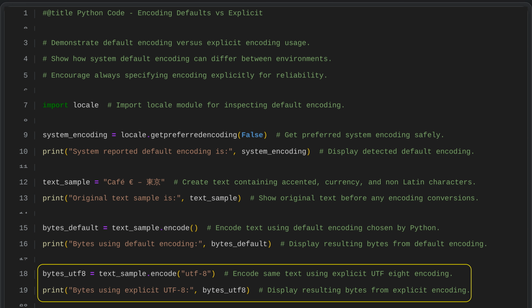We explicitly encode the text sample using UTF-8, so it is converted into bytes with a standard that supports many characters, including accented and non-Latin ones. After encoding, we can print the bytes to see how the text appears in this byte form. Using explicit UTF-8 encoding is important because it keeps text handling consistent across different systems and environments.